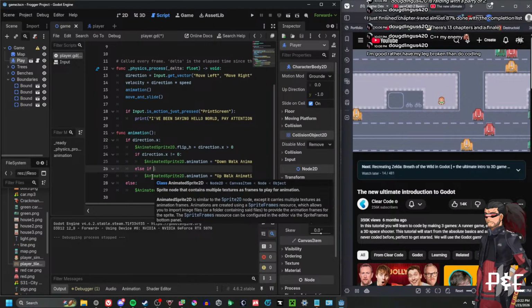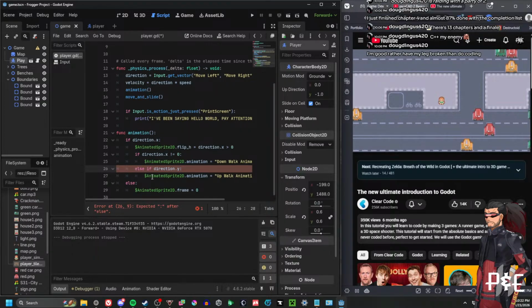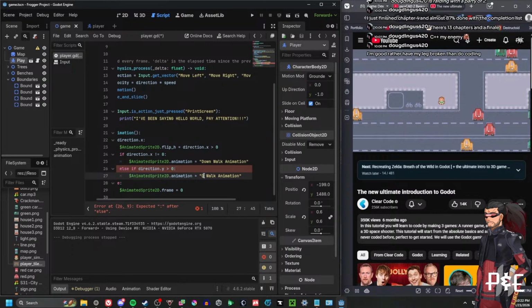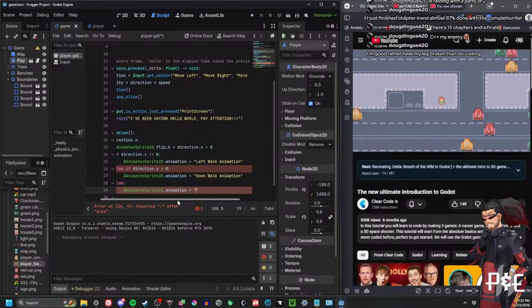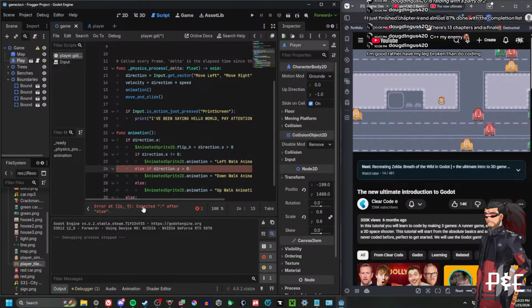What about else if... greater than 0? Else... animated sprite 2D dot animation equals up walk animation. Error on line 26.9.